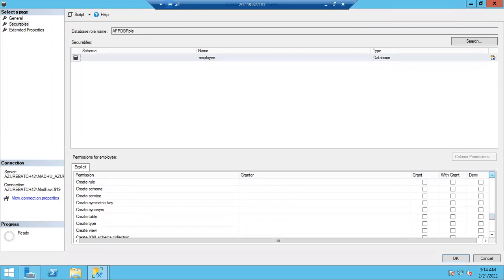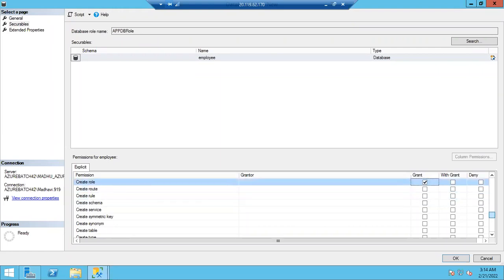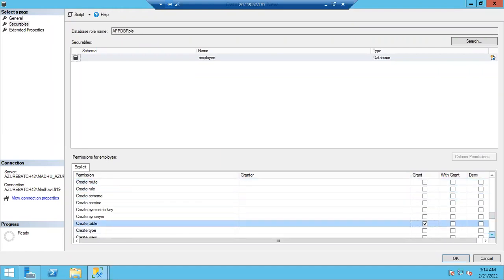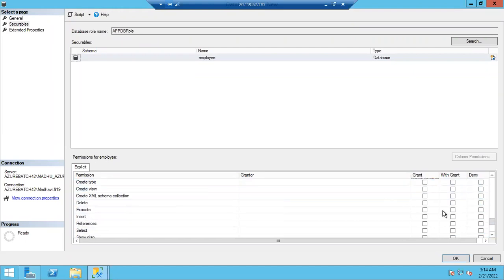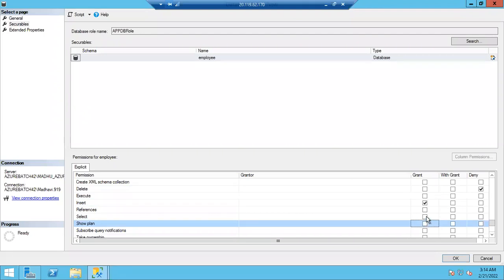Create any role. Nothing to worry about the permissions in the organization; your developers will tell you which permissions you have to select. Grant, create table. Okay, delete: I want to give deny permission, so he cannot delete any records. Insert, I want to give grant. Select, he wants to read the data, so I'm giving grant on select.